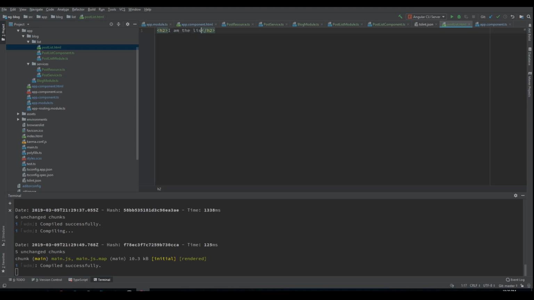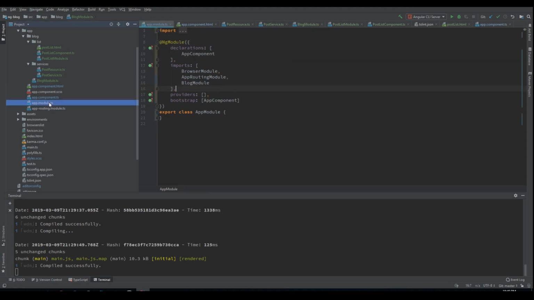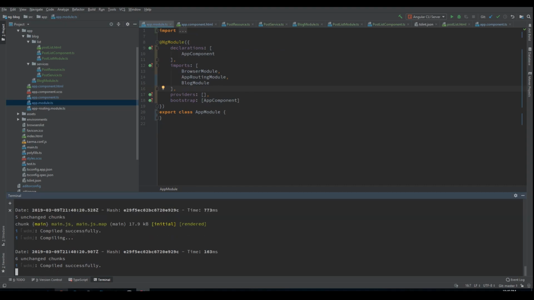I am the post list component, I'm sorry. Right. And let's go back to blog module. Everything is imported. Everything is fine. And the app module. Yeah. Now let's just take a look at our application and see if we have any errors. No, there are no errors, but there is also no text displayed.